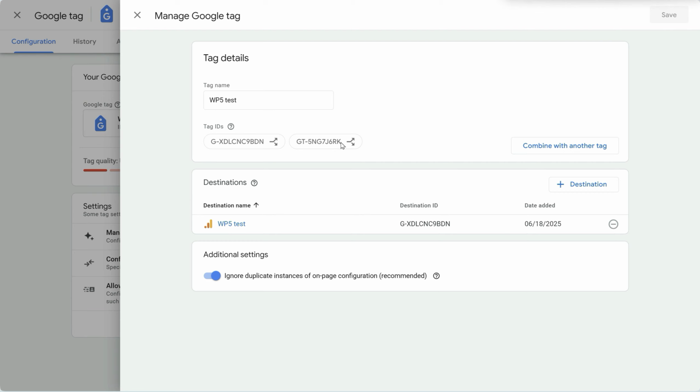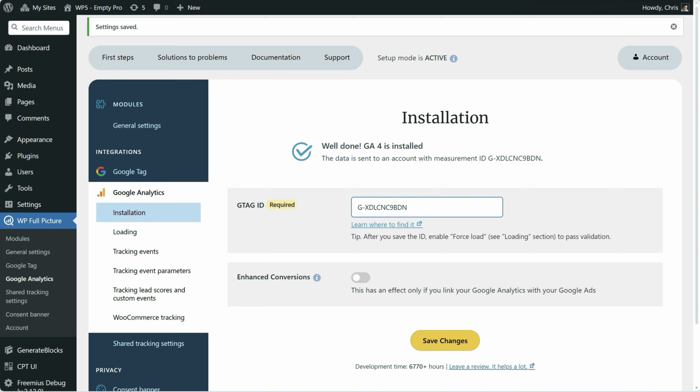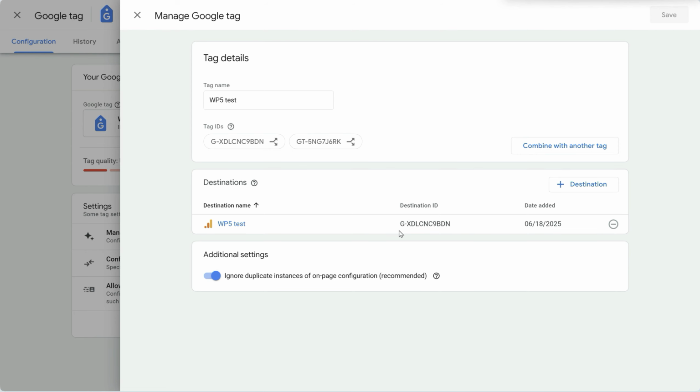However, I told you to come here to get these IDs, because here in the destinations section you may have some connected tags, which means that one or both of these tags, if installed on a website like here, they may install Google Analytics, but also some other tools. And WP Full Picture doesn't like it.